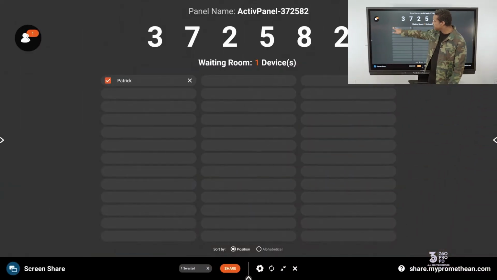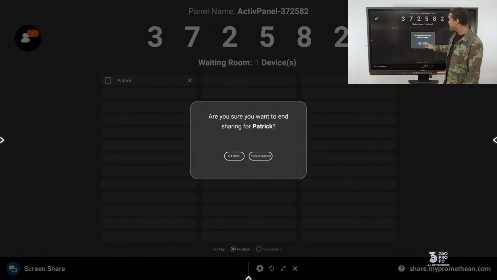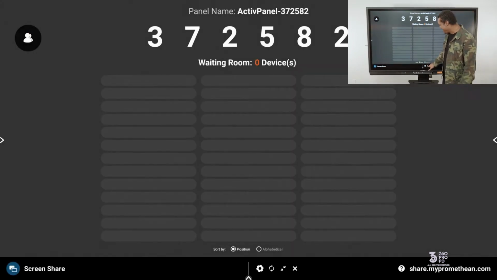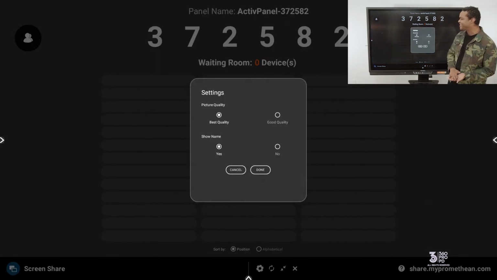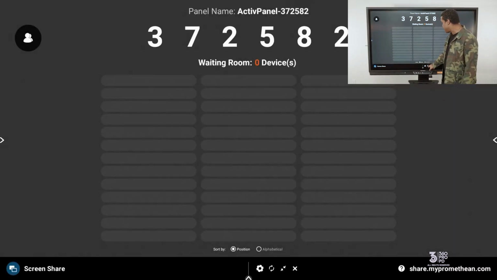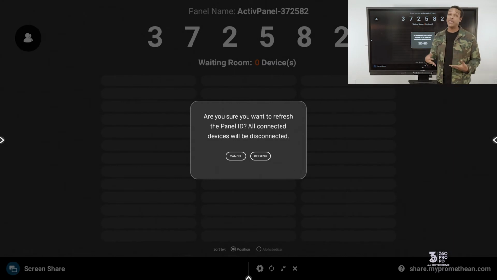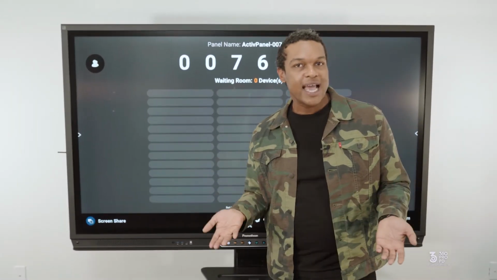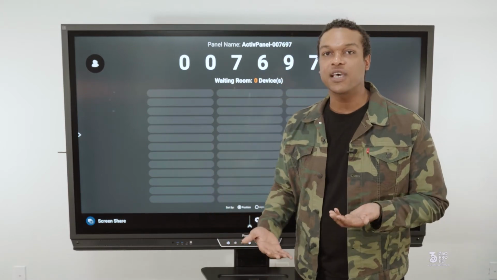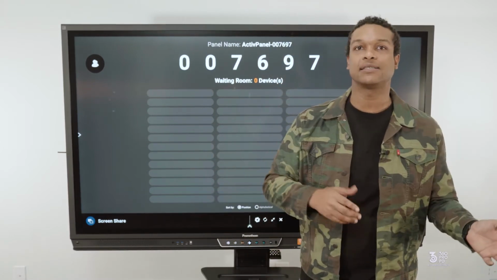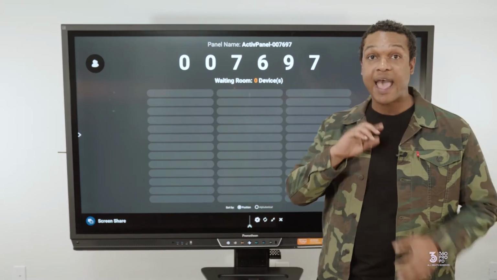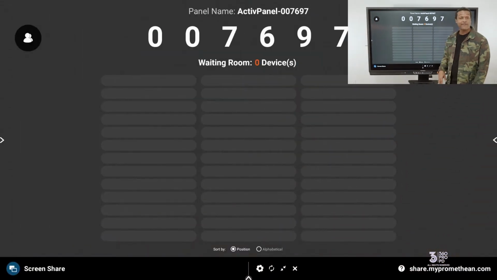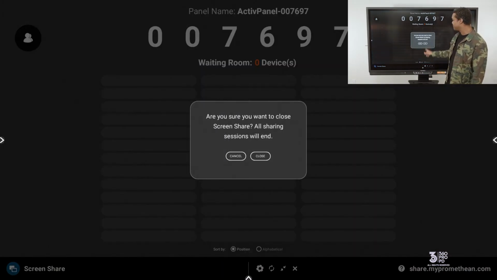Finally, you can deselect people, you can boot them out. Bye. And you also have settings down here in the corner, which will let you adjust the picture quality. And if you show the student's name next to his or her device, you have the refresh button there. That's gonna change your panel ID. So why would you wanna change the ID at the top? Why would you wanna refresh and boot everybody? Well, you switch classes. So when you switch classes and new students come in, perhaps you want a new code for them so the old class isn't still mirroring. So that refresh button will boot everybody out and refresh the session. And then finally, the X will close things.